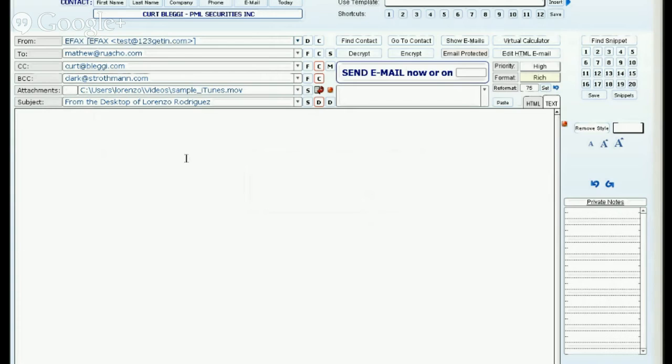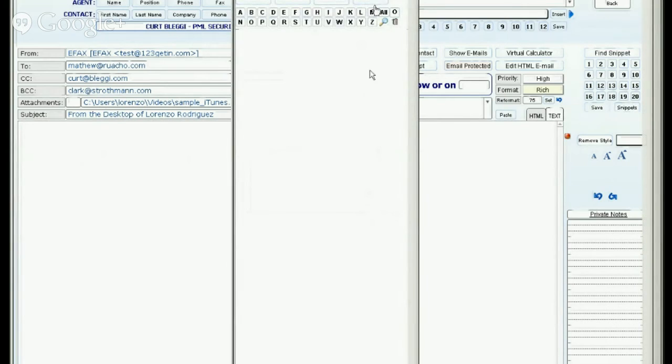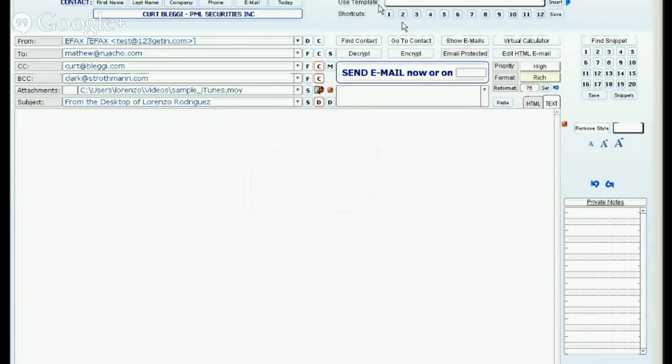Very, very easy. Another thing that you can do is to put snippets here to enter here. For example, you can go to snippets. Well, these are snippets that will be unlimited. These are shortcuts of snippets. So you can have, for example, "It was a pleasure talking to you on the phone."